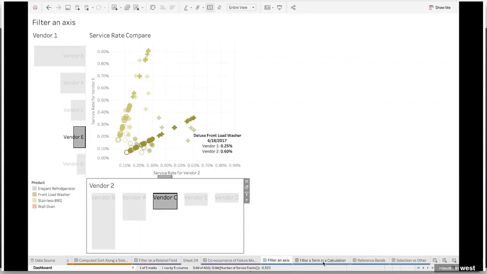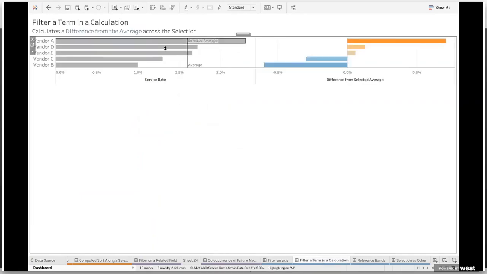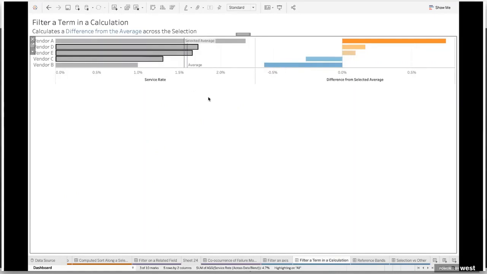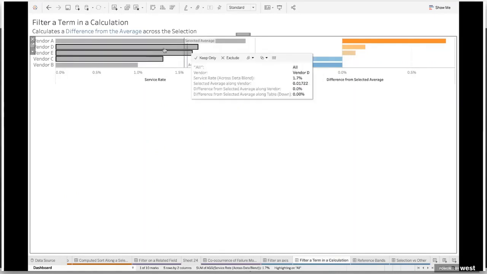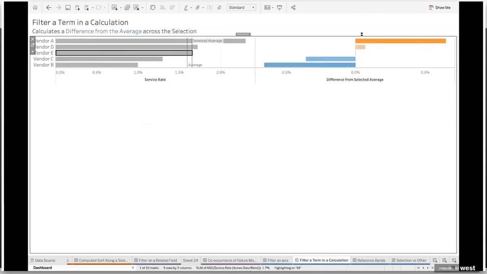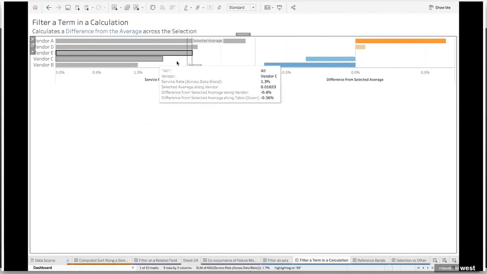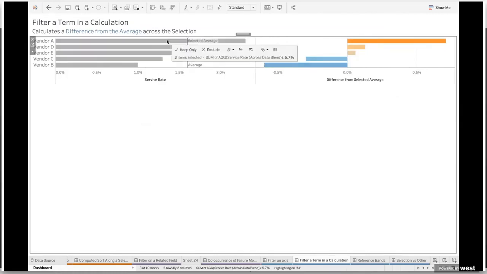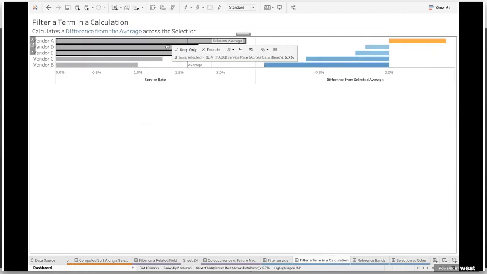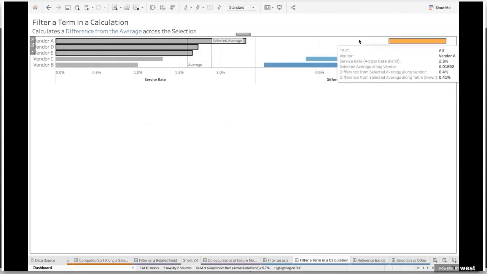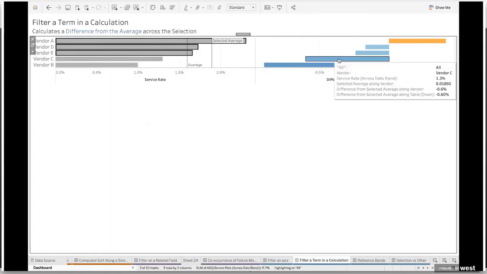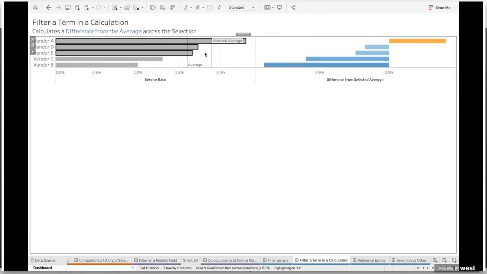Also, by filtering a term in an axis, I can take the difference from a calculation. So if I select 3 marks over here, or if I select just 1 or 2 marks on this side, I can drive the difference from the selected average. So the marks that I'm selecting on this left-hand side are driving the membership of a set. And then over here on the right-hand side, I'm seeing how each individual row differs from the average of those that are in the selected set.